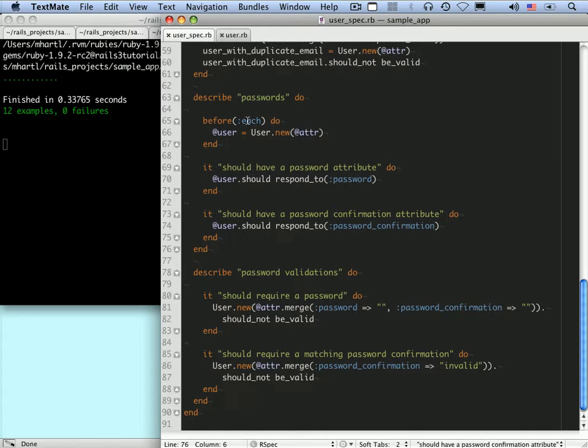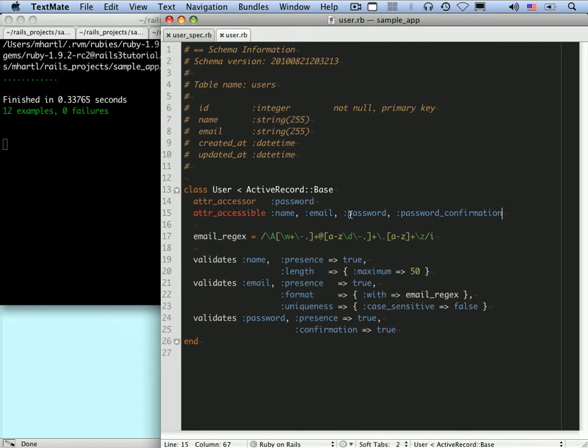Now this user that we created here, this new user that just exists in memory, now it does respond to password confirmation. And that's pretty cool, because if you look over here, we actually haven't defined any sort of accessor for password confirmation, and we don't have a column for that either in the database. The reason this is working is because when you validate confirmation true, Rails automatically creates an attribute corresponding to whatever this is, in this case password, with underscore confirmation.